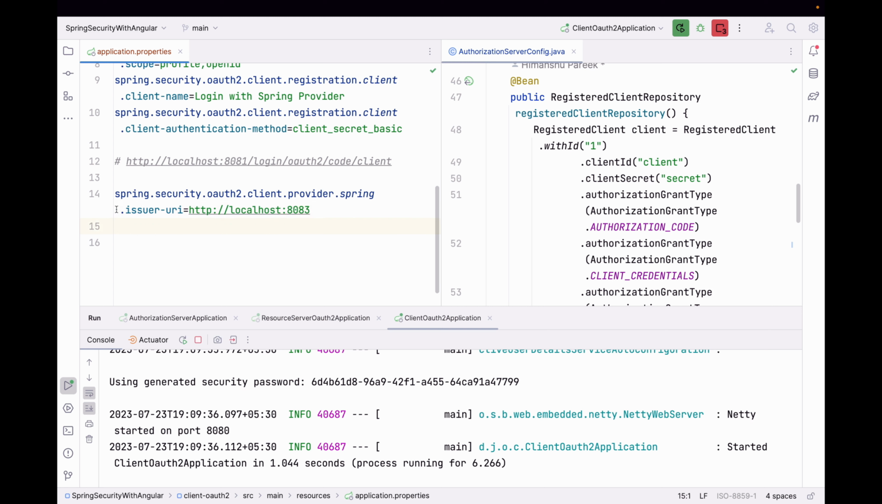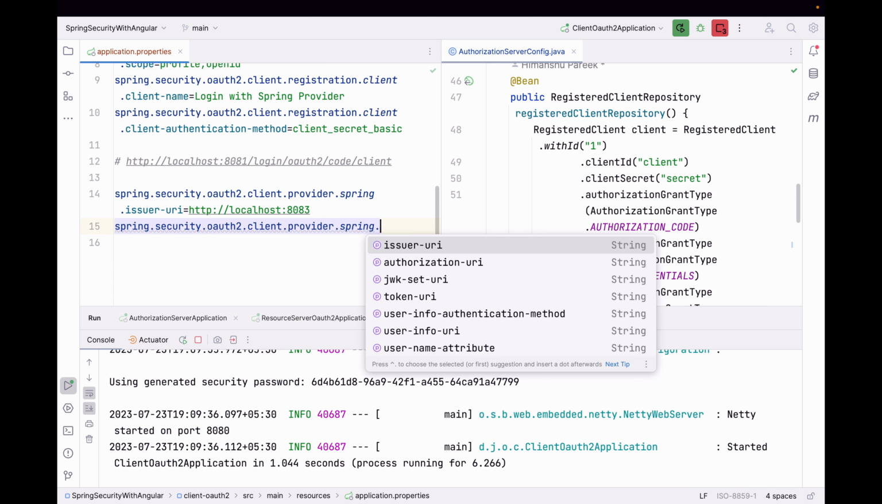Now there are many more configuration as well. I copy this, paste it here, and you can see there are many configuration, authorization URI. So I will just talk about them. I won't define them here, and why not? I will tell you that as well. So issuer URI, we know it is the URI of the authorization server. Second is authorization URI. This is the URI where login page will be presented. And after successful login, we will get the authorization code.